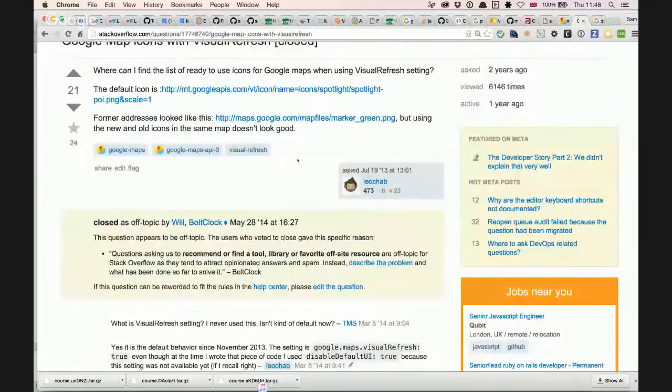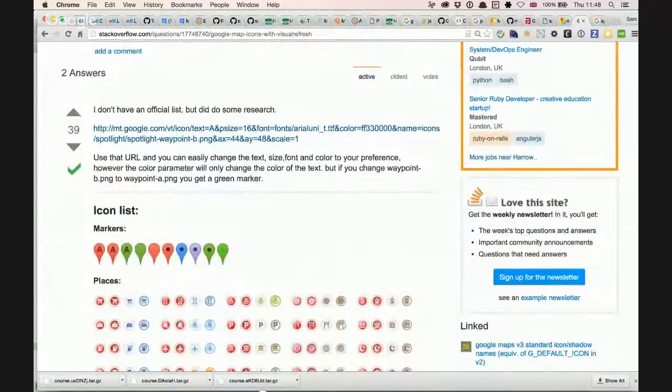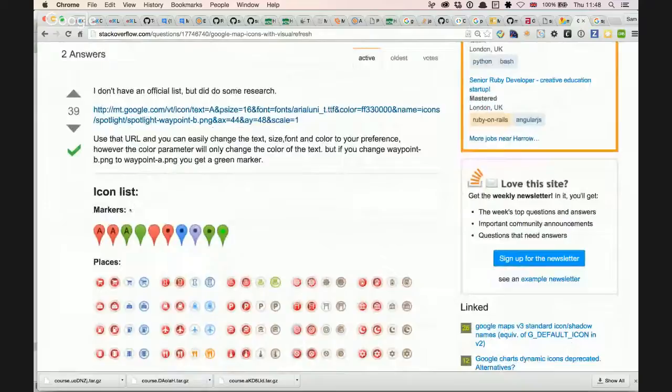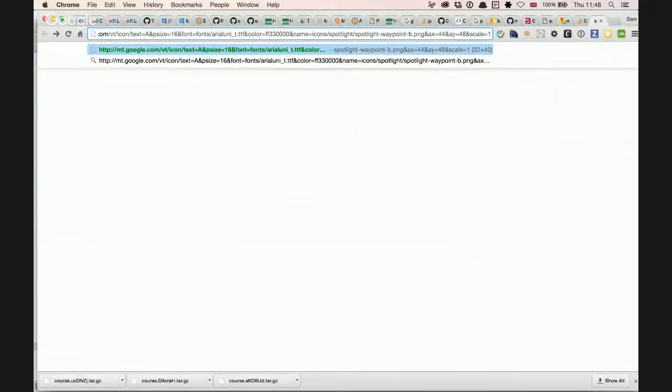But they show a green. His photo shows a green, so I don't know. Which photo? Here, yeah. Go to his photo, the icon list of markers. If you change waypoint-b.png to waypoint-a.png, you get a green marker. Oh, do you? That's what he says in this. Okay, well, that's helpful.